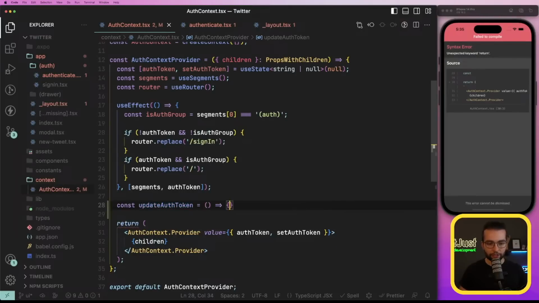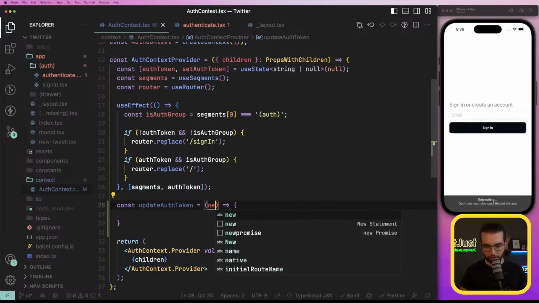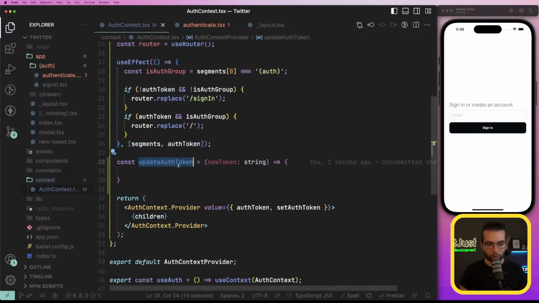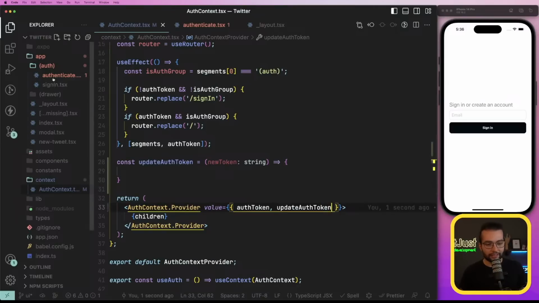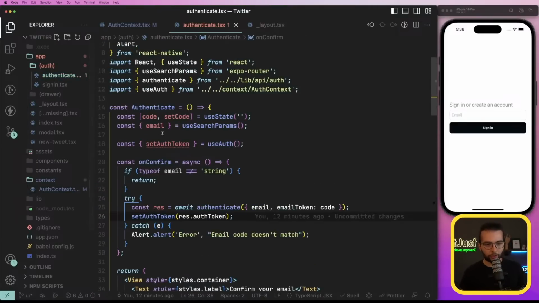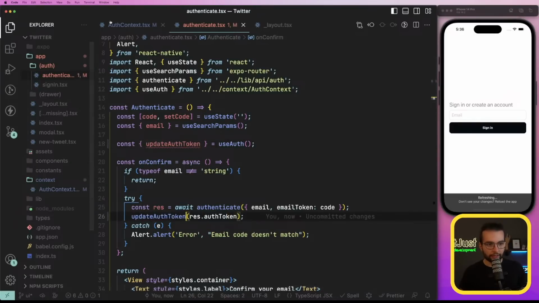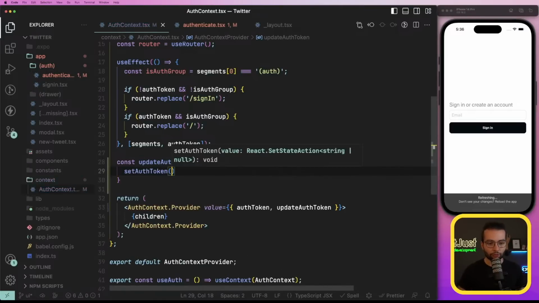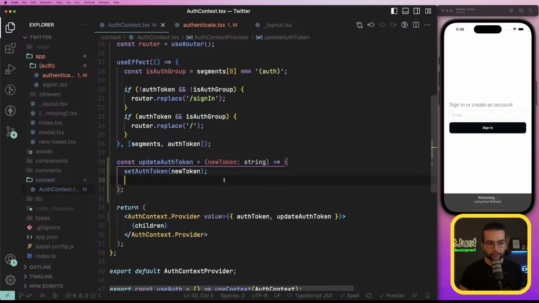This is going to be a function that will receive the new token as string, and we're gonna expose this update authentication token from here. We want to make sure that in our authenticate screen, we are not calling the set auth token, but update auth token. And in our auth context, let's first of all set it in state, set auth token in state.